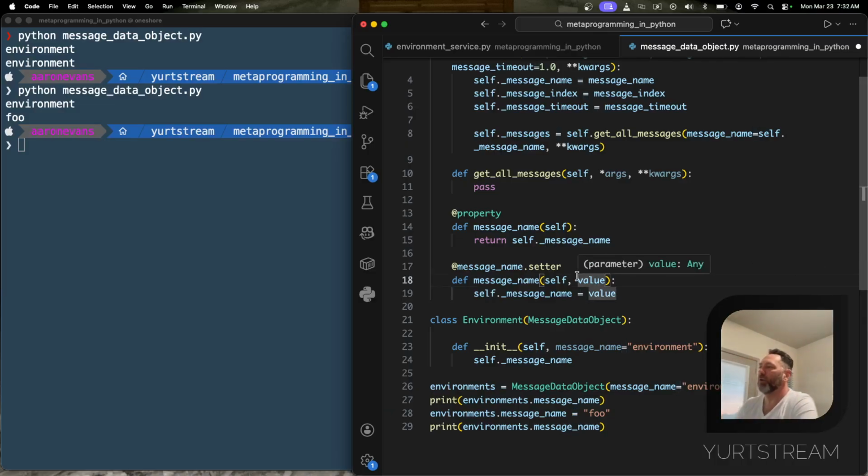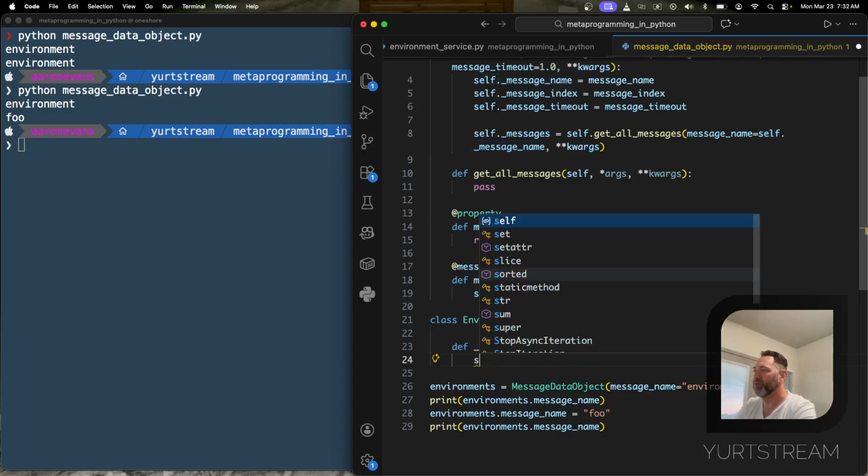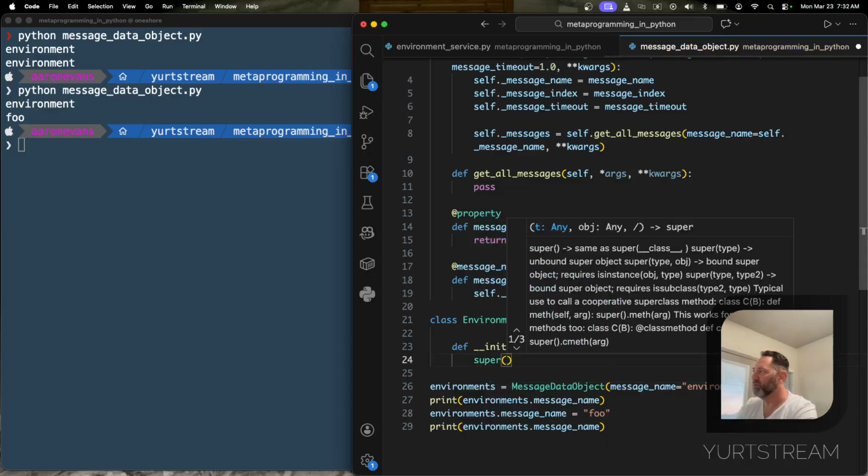But anyway, so I could set the message name and everything, and I'm just duplicating code here, and then when it changes, I have to maintain it in two places, both the constructor of the parent class, my message data object, and the child class, my environment. So instead, I'm going to call super because it's super special.